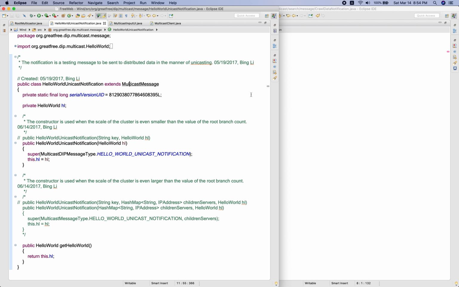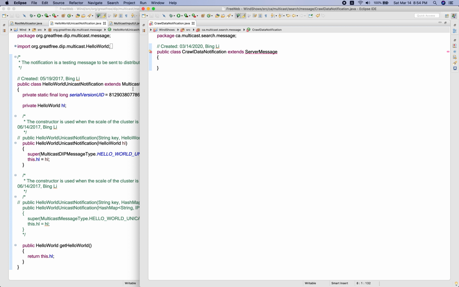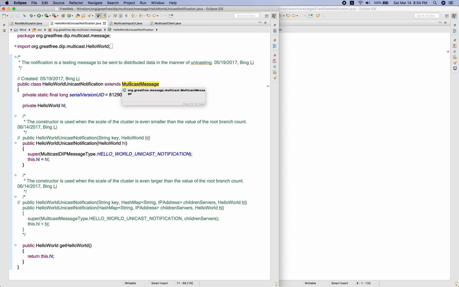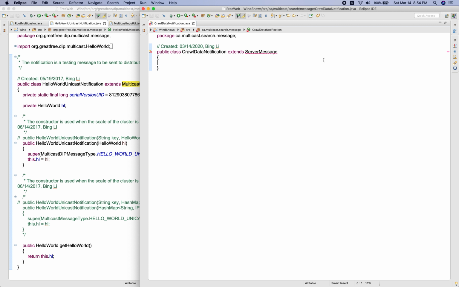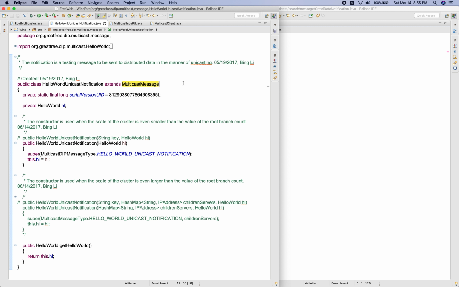So for that, to simplify this procedure, one choice is that we can extend the multicast message, even if we want to send it from the typical client to a typical server. So that's the reason I want to extend or derive the multicast message rather than the server message, because this one is lightweight, so it doesn't matter.